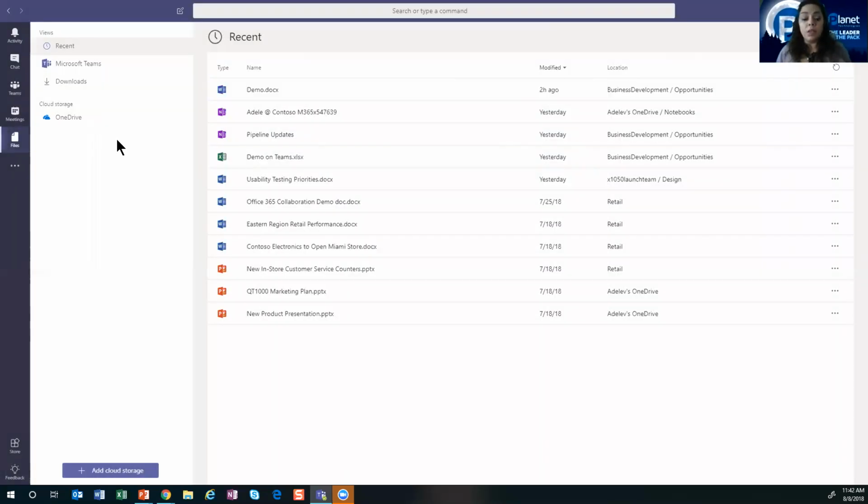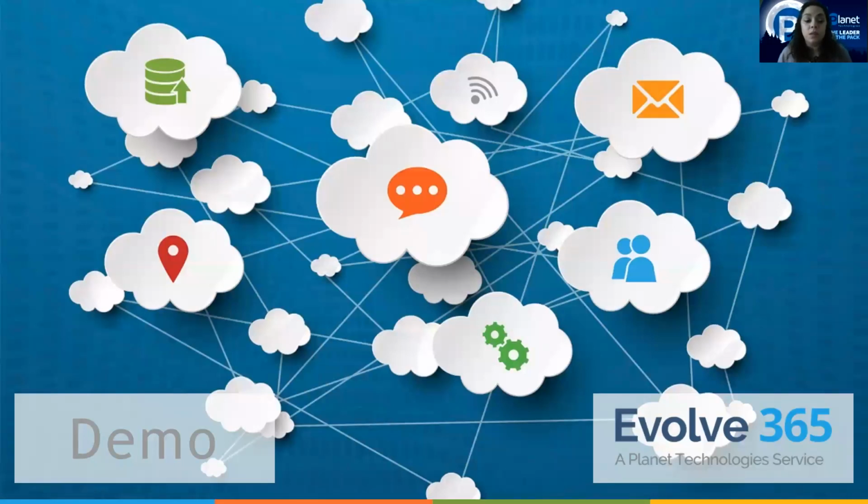All right, so that's a little bit of an overview of the interface. Let's jump back into our presentation so we can talk in detail about some other things.